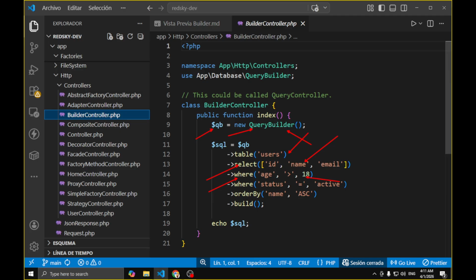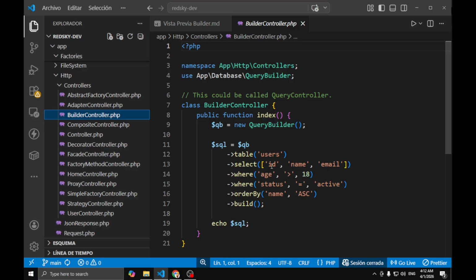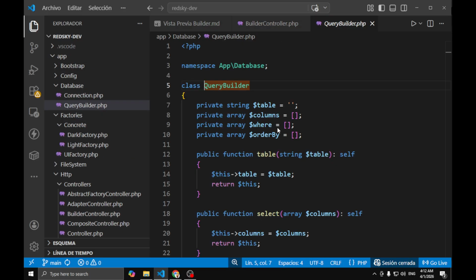and then you can use the where method to add certain criteria, a filter, and another where to look for status equal to active, and an order by the field name, in ascending order. And when you've got all this, you finally built your select query. Let's see the query builder so we can understand this better.